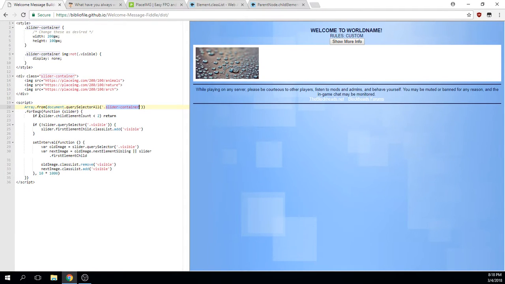Now for each of the elements of this slider class that we find, because you can have more than one per page, we want to see, okay, how many children does it have? If there's less than 2, then that means there's 1 or 0, and there's no point in turning this into a slider because there wouldn't be anything to cycle between. So just return.